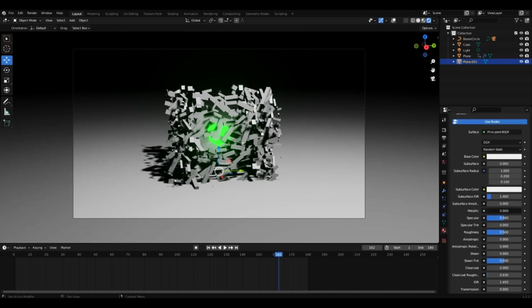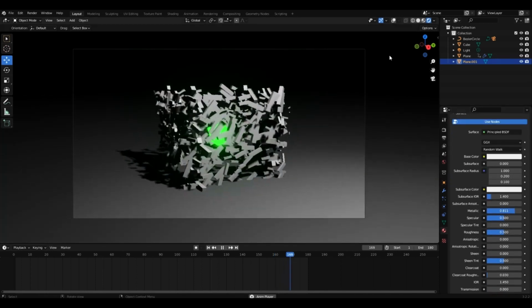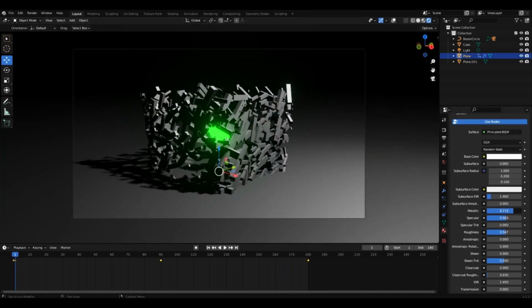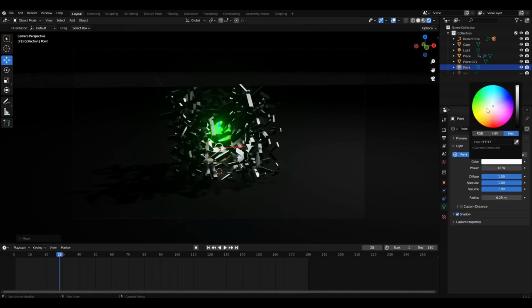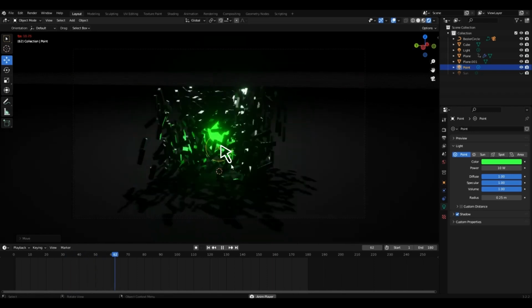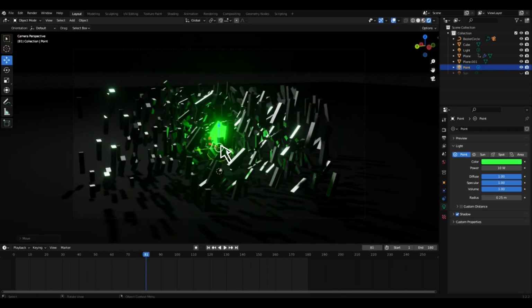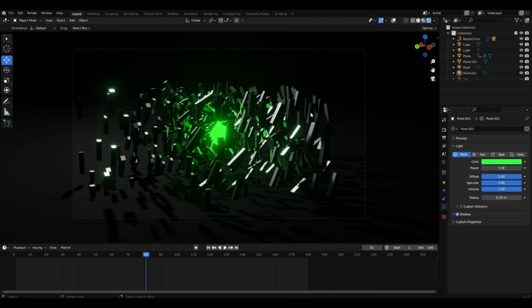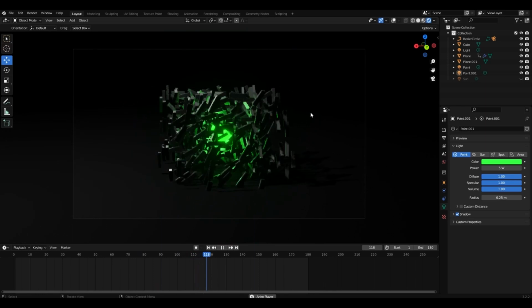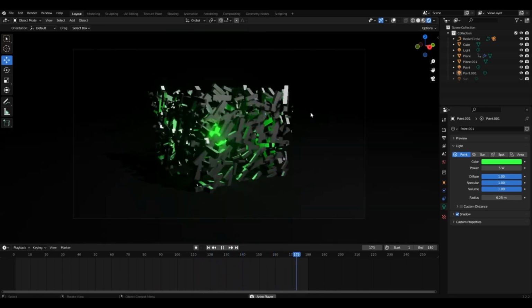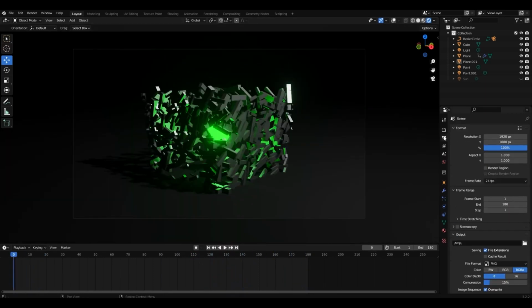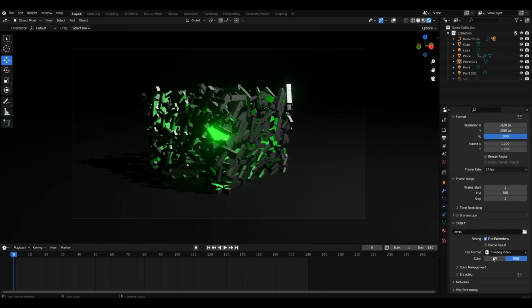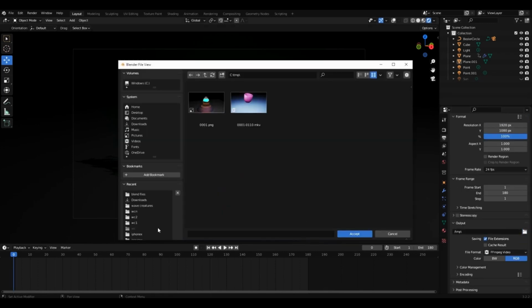Add some metallic material to the floor also. Nice, I have added two point lights in the middle. In the output properties, change it to FFmpeg video, save it with a name, and render.